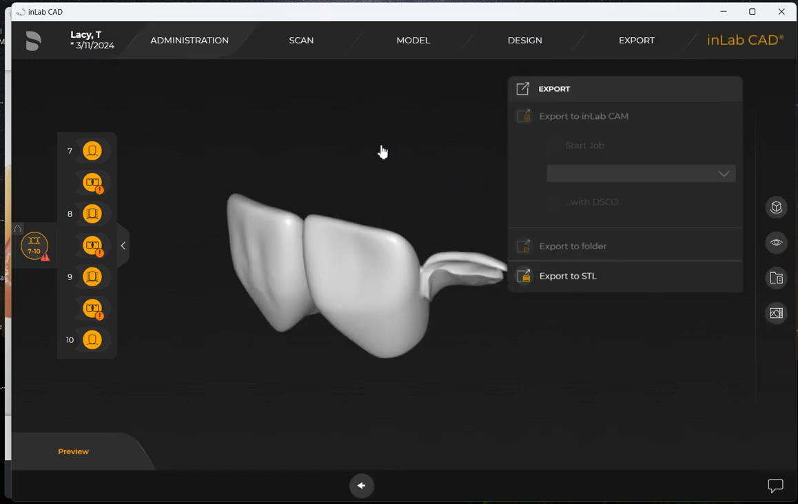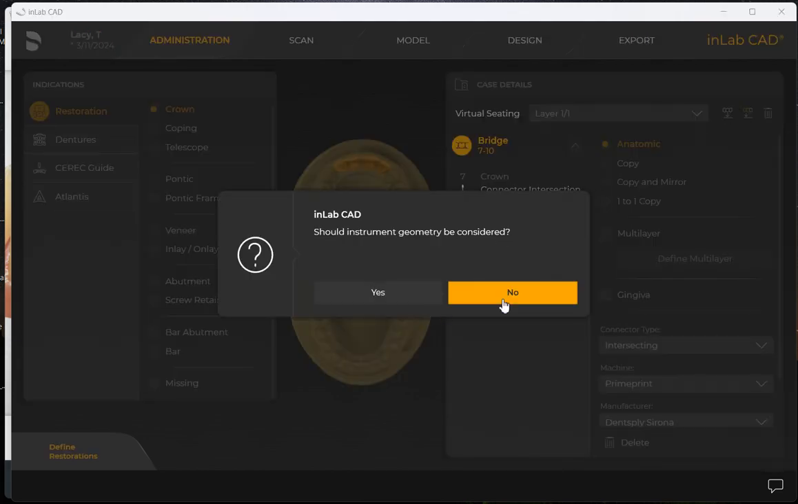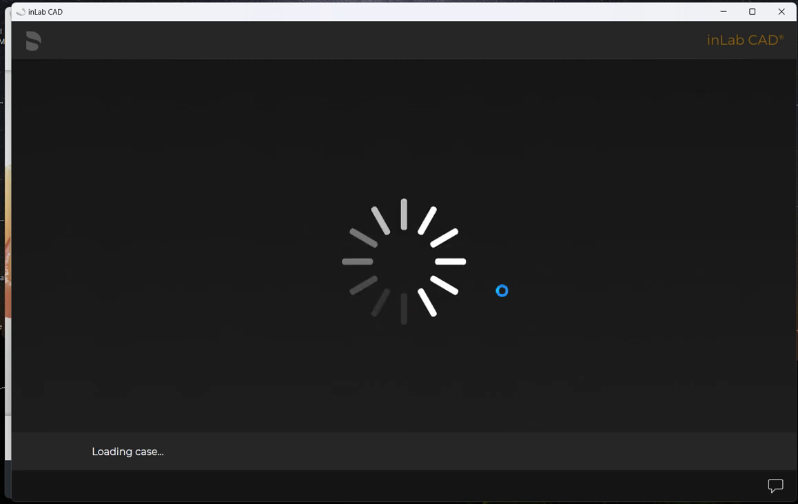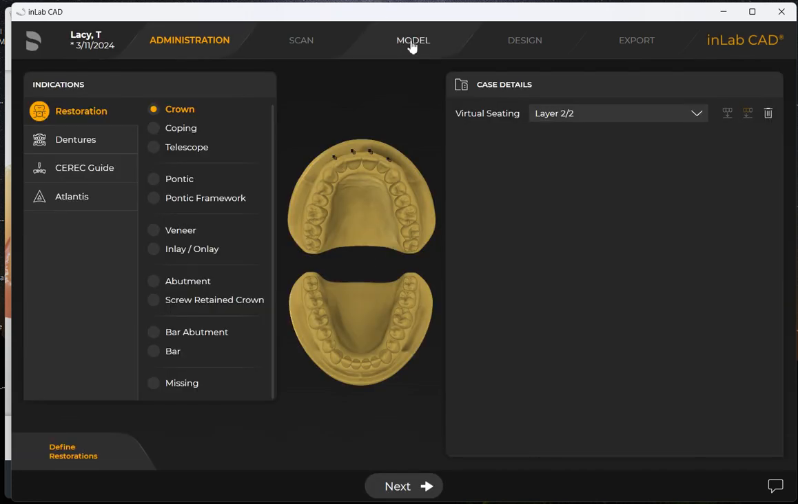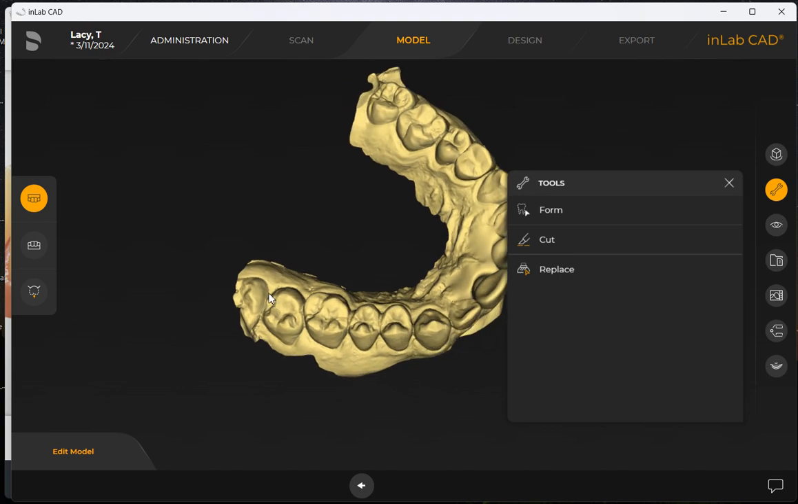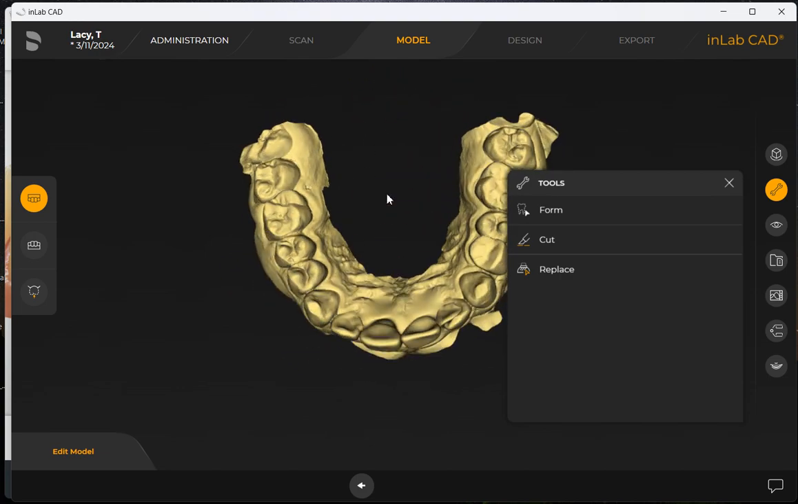We'll go back to administration and we'll virtually seat our model. Now, because I'm just going to use this for a custom athletic mouth guard, I'm done at this point. I'm going to take this diagnostic model and I can export this directly to my lab software to 3D print.